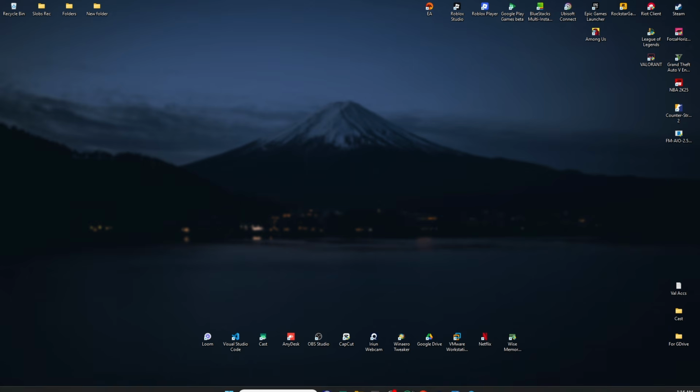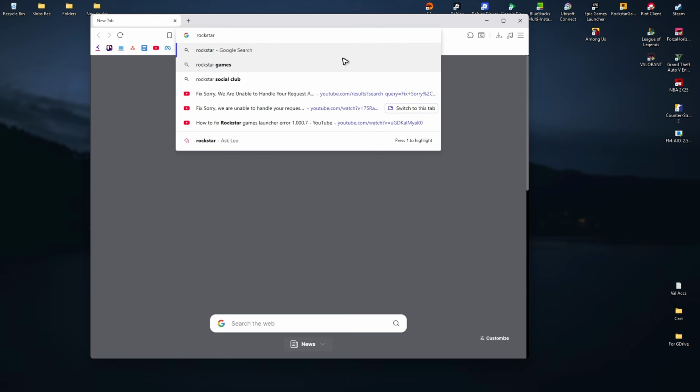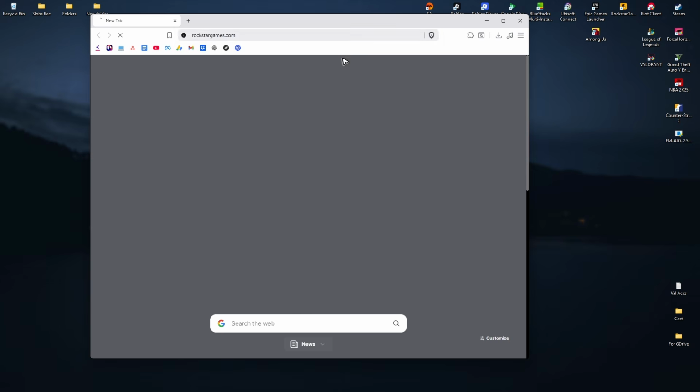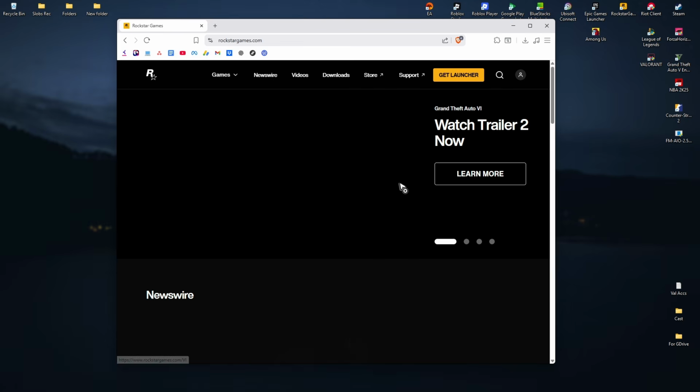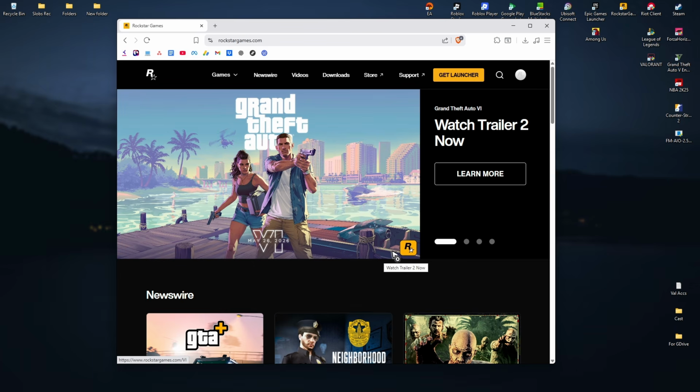Now, if that still won't work, go ahead and open up your favorite browser. Now go ahead and go to rockstargames.com. Hit enter. Wait for it to load. Now, once it loads, go to the top right. Sign in.